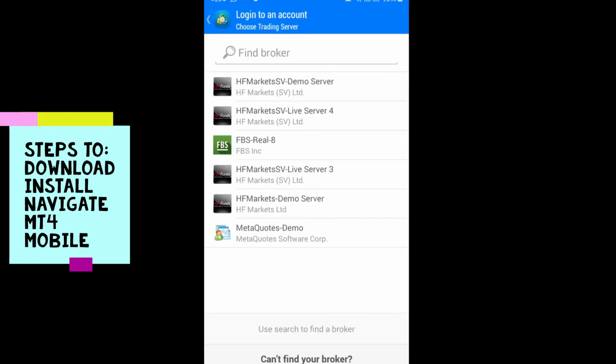Once you click on log into an existing account, you have an interface as this. Here you choose your desired broker, so you see I have Hot Forex, I have FBS, you have XM, you have different brokers. So you decide on the preferred broker. Once you've done that, then you properly log in.